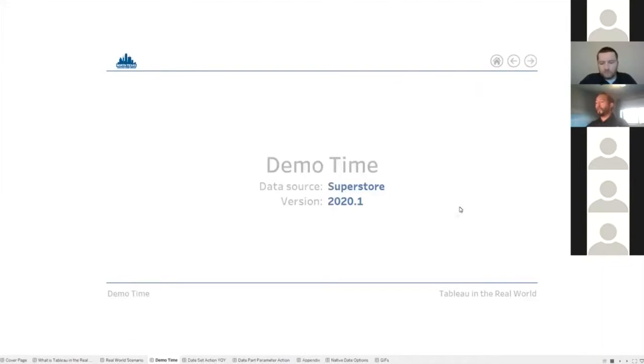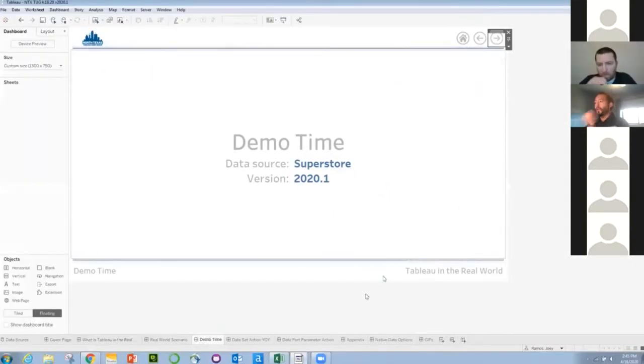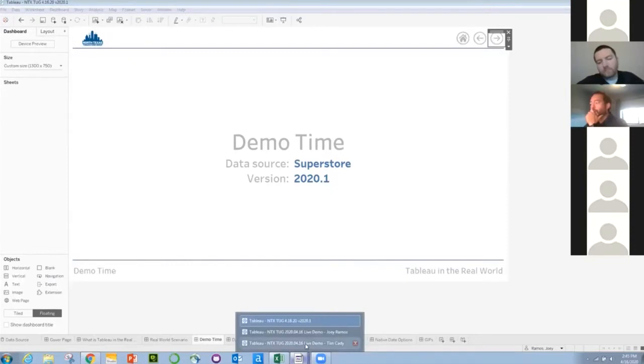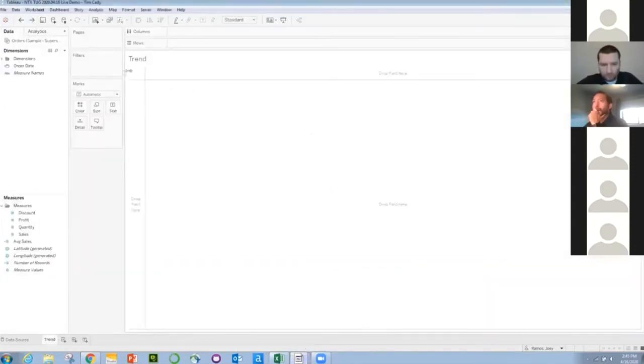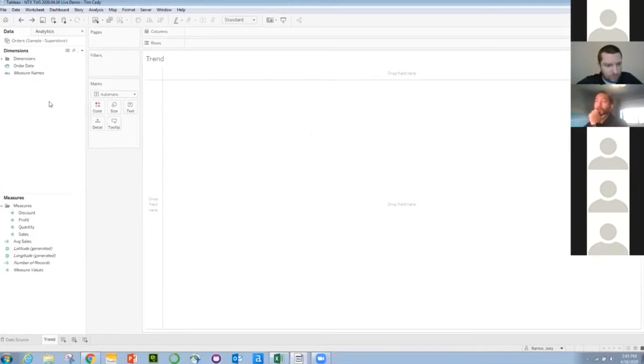What we're going to do is switch over to a fresh workbook. Please note we are using Superstore, and we're using version 2020.1.